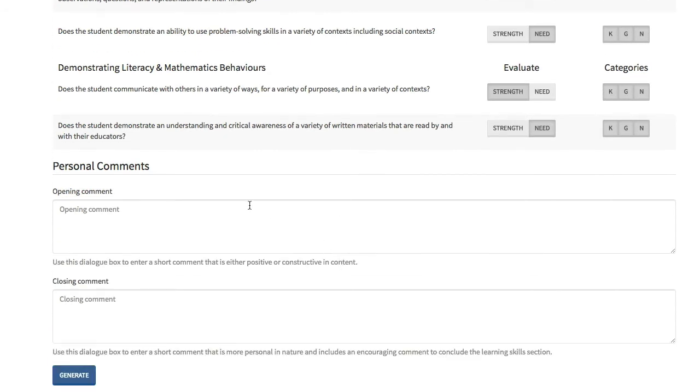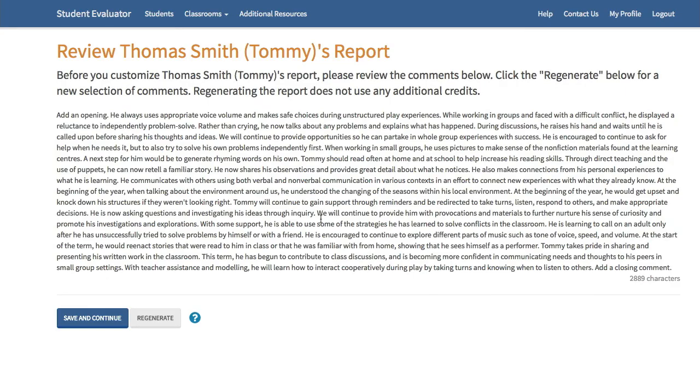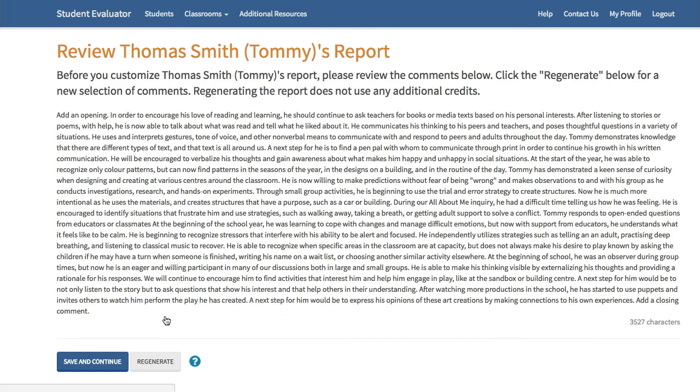At the end of the report, because it is a condensed paragraph report, we can add an opening comment and add a closing comment. And then we're going to click on Generate. This is going to take us to the next page where we can review the comment that we've just generated. Give it a quick read. If you like it, great, move to the next step. If not, you can click on the Regenerate button.